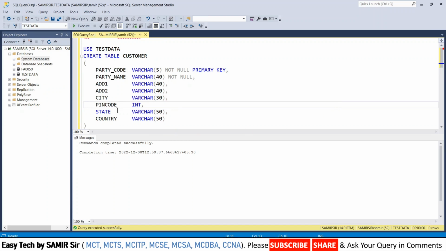Next field will be state, varchar 50. That means in the state field, I can store data up to 50 characters long. You can change this width according to your system design and system requirement. To know more about these data types, varchar, int, small int, decimal, there is another video. I am giving the link in the description, and a PDF file link is also attached in the description. And the last field is country.